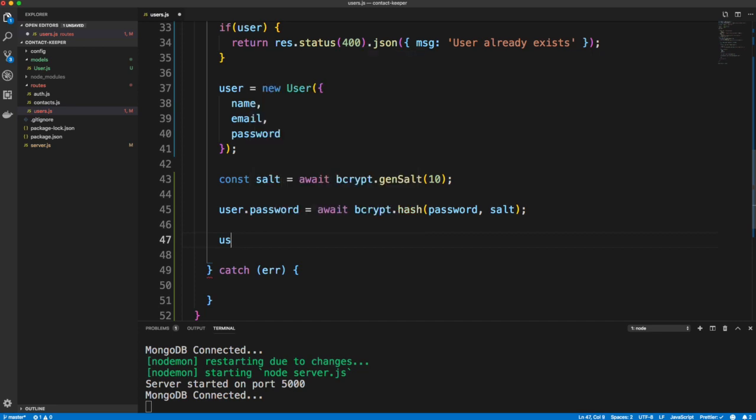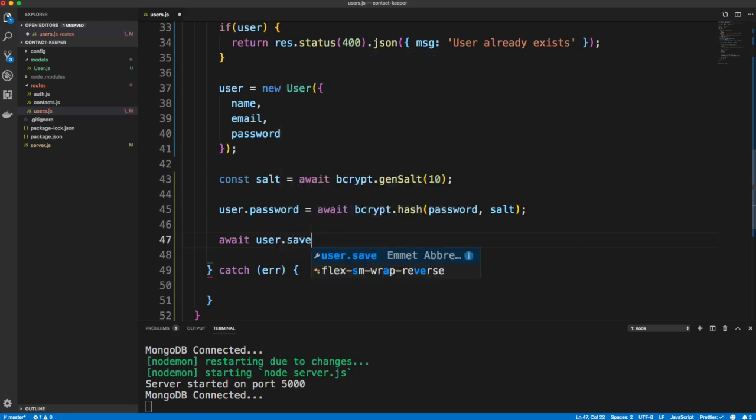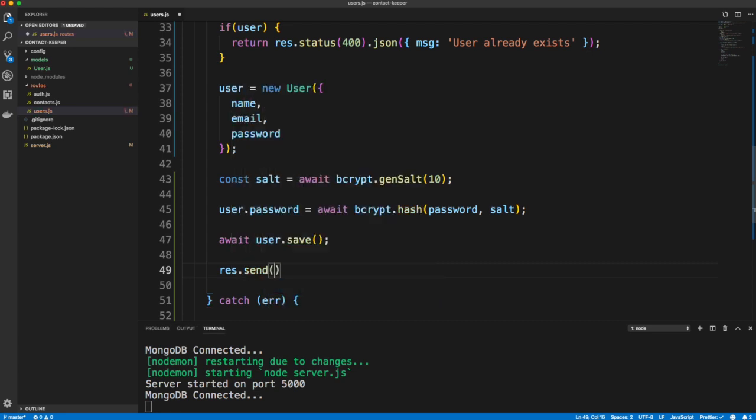call user.save. Actually, this returns a promise, so we're going to say await user.save. Now, as far as what we want to send back to the user, I'm going to send back a JSON web token. We're going to do that in the next video. However, I do want to test to see if the user actually gets put in the database. So right now I'll just do a res.send and say user saved or something. This is just to test it out.